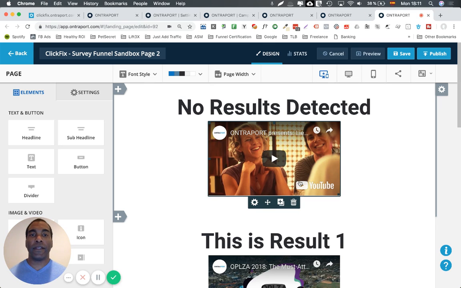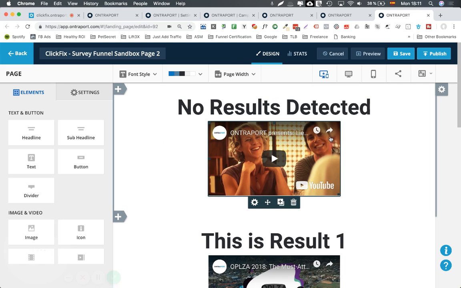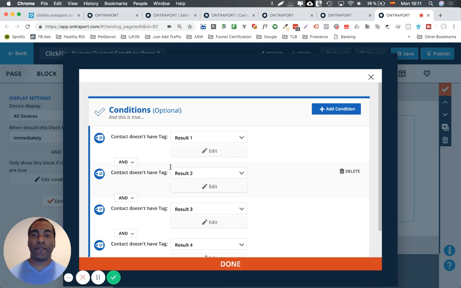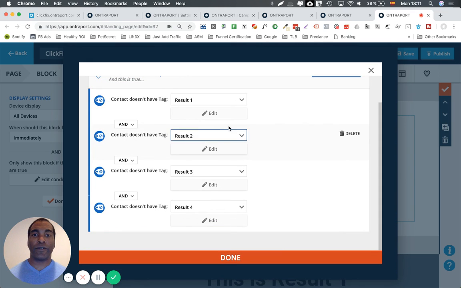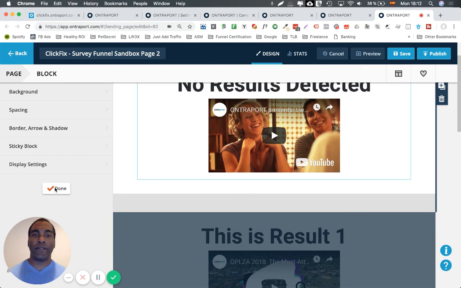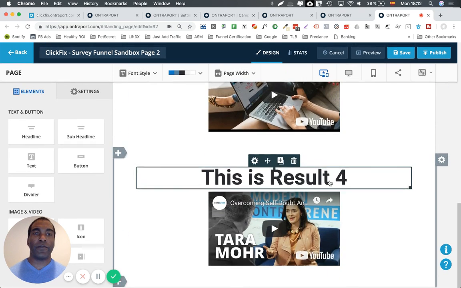Now this is where the conditional blocks options come into play. So if we were to look at this page here, this is the survey results page, and it's not detecting that I have any tags. So what it does is it shows me this first block, right? This block here. And the way that works is that you just go in here to edit, go to display settings, and then you just change the conditions as a result of what you want to see. So this first block gets shown if none of these tags exist, and the subsequent blocks correspond to the different possibilities, right? So result 1, result 2, result 3, and result 4.